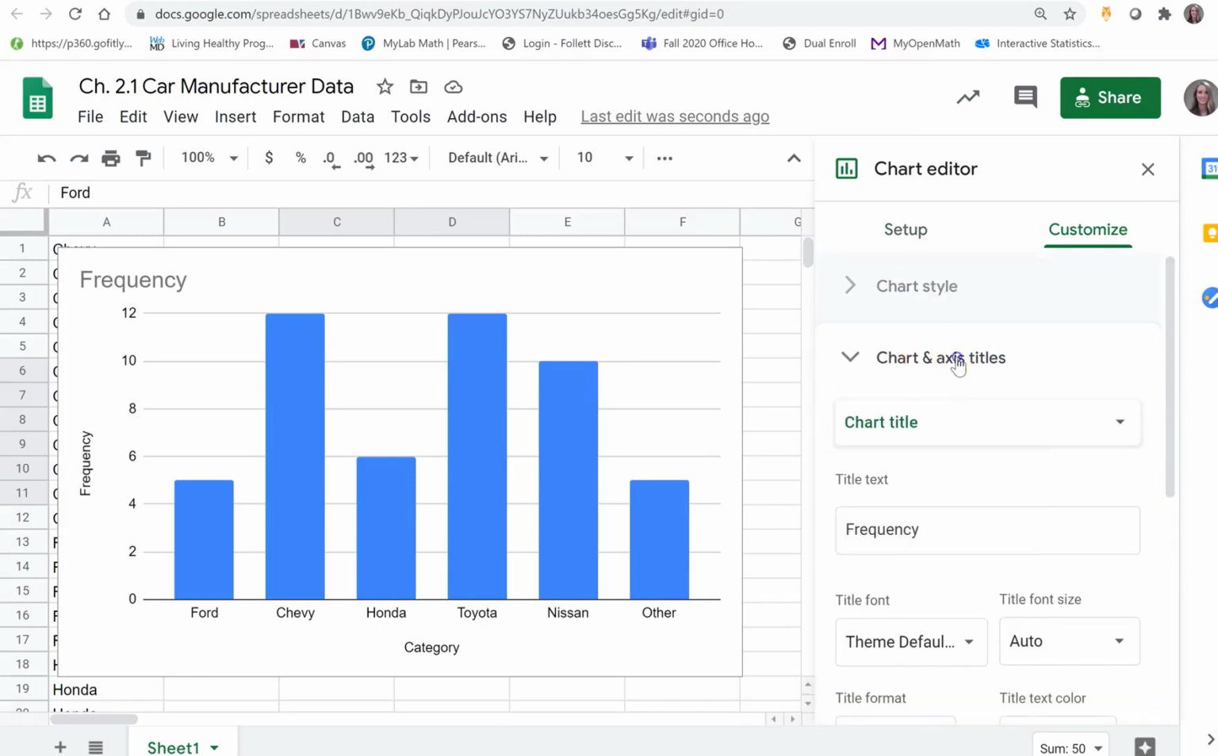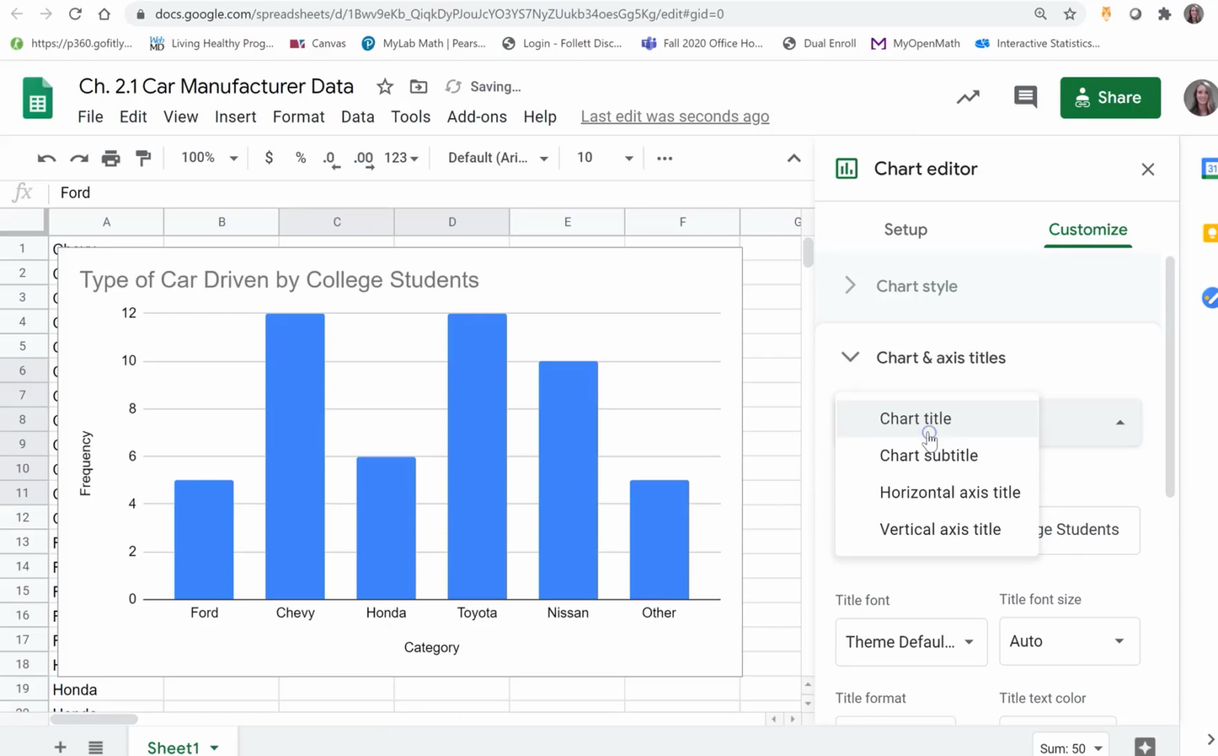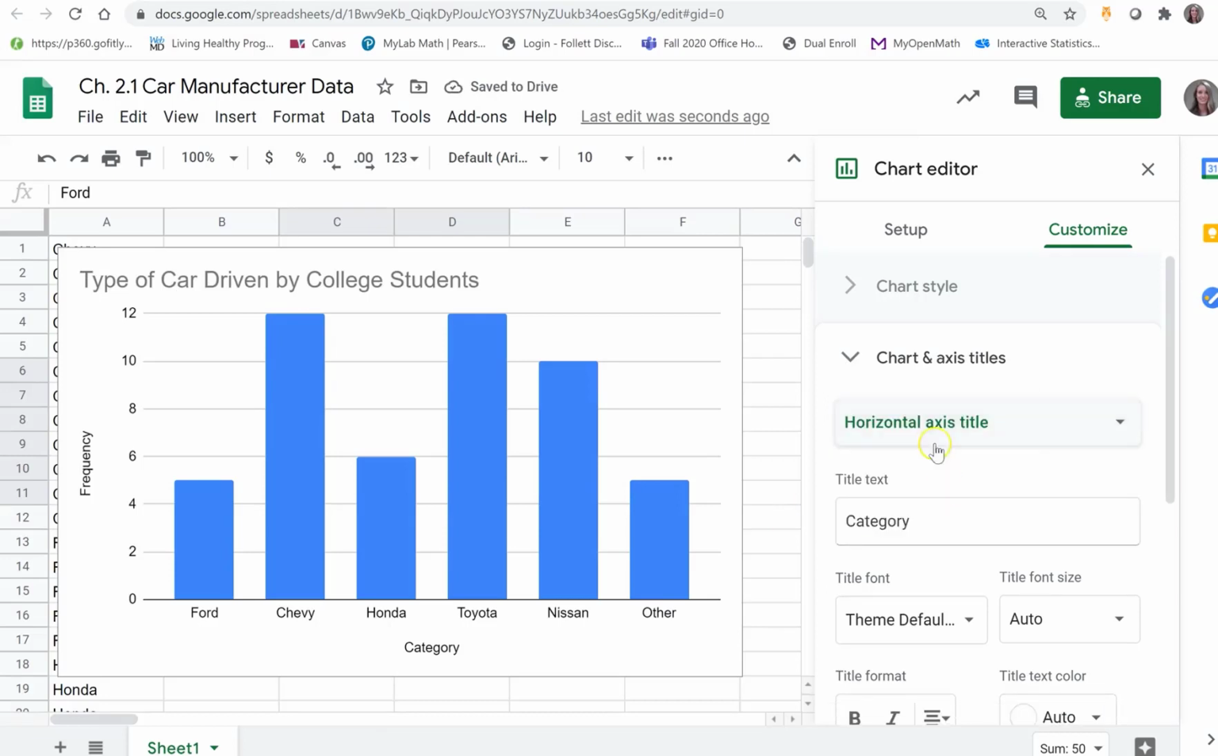What's your chart title? Let's do type of car driven by college students. Okay, that will be our title. Horizontal is category, that looks good. Or you can say car type. Let's do car type. Vertical is frequency, that looks good.